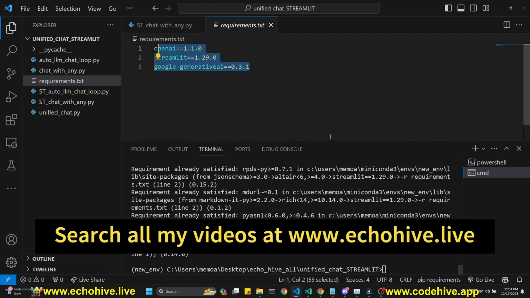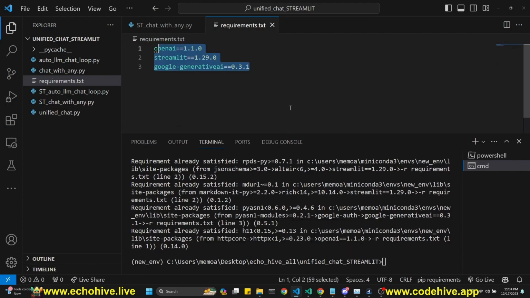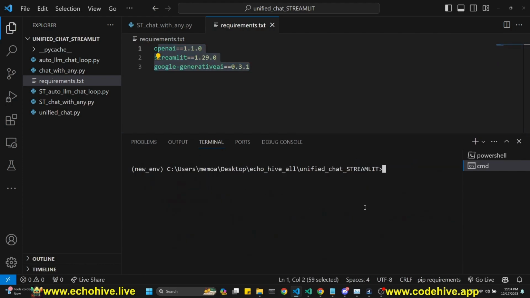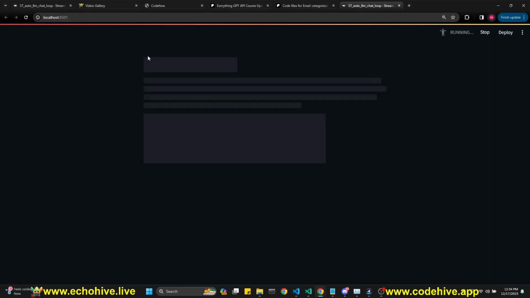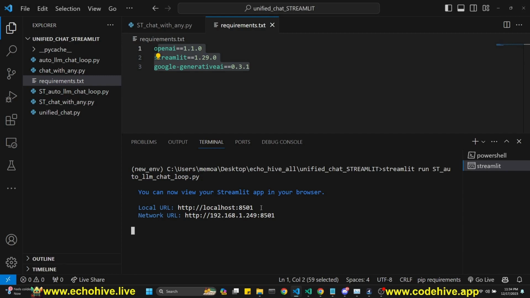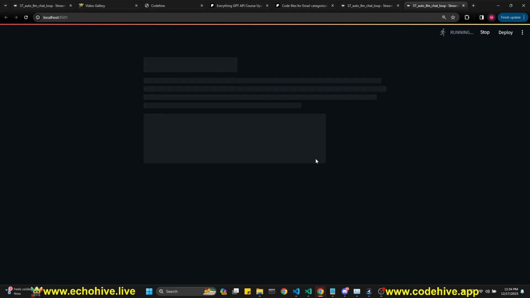So as for running the Streamlit app, you can type in cls to clear your terminal. You type in streamlit run, and then the name of the file, right? ST auto LLM chat loop, for example, or ST chat with any.py, and it should start and automatically go to the localhost. So here is the link, localhost. You can actually host it from your computer as well, or you can control click this and it should take you to that page all the same.